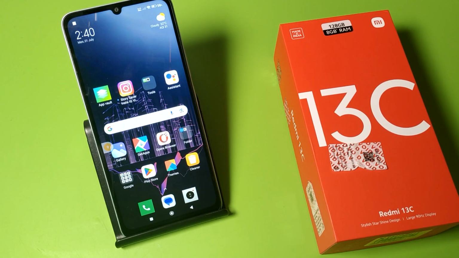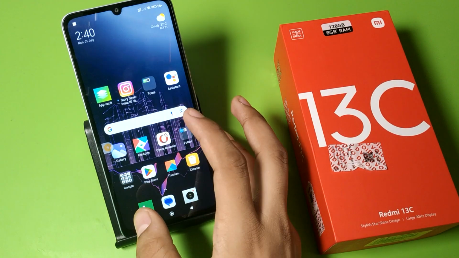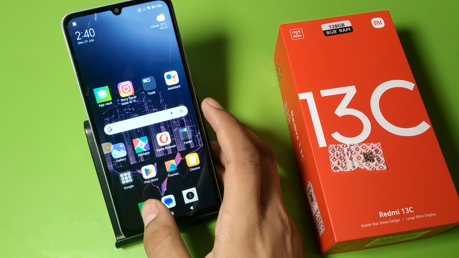In this video I'm gonna talk about how you can fix your message sending problem. If your messages are not sending to someone, how you can fix this in Redmi 13c mobile phone.